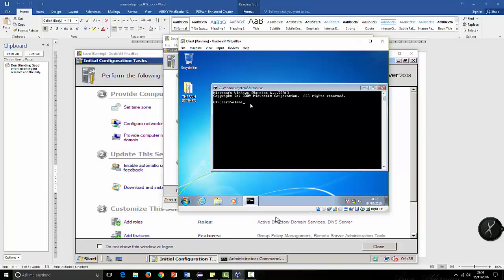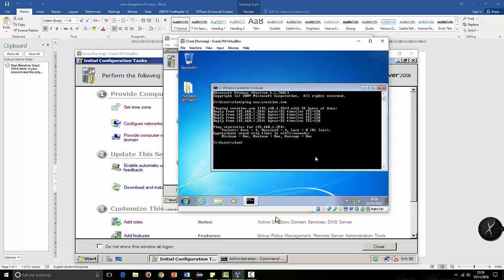So let's come to your client and let's try to ping both of them, and let's see what comes up. We're going to ping the main zone, which is in the main server. So ping creative.com, and you see the response is coming up. But note the point from where the response is coming up. It's coming from 254, meaning it's coming from the main server.